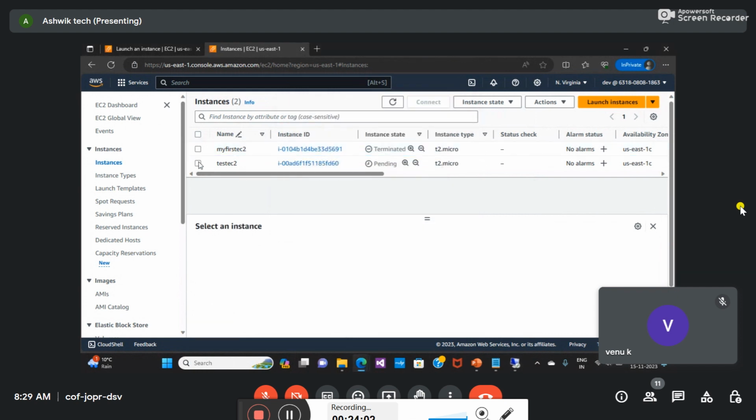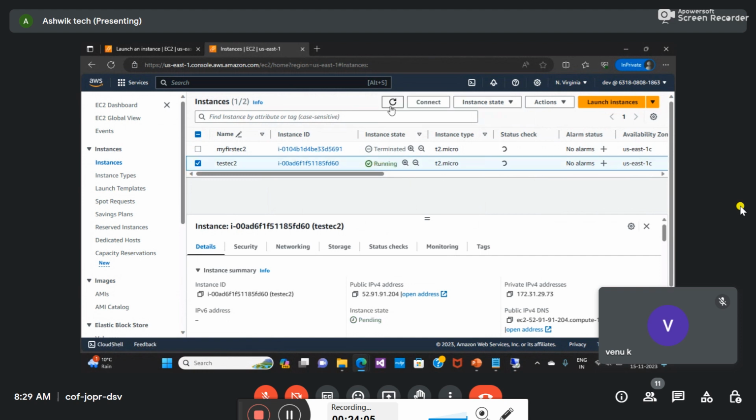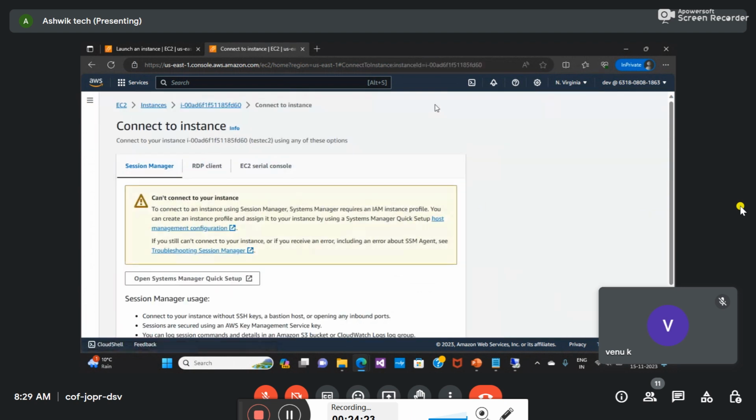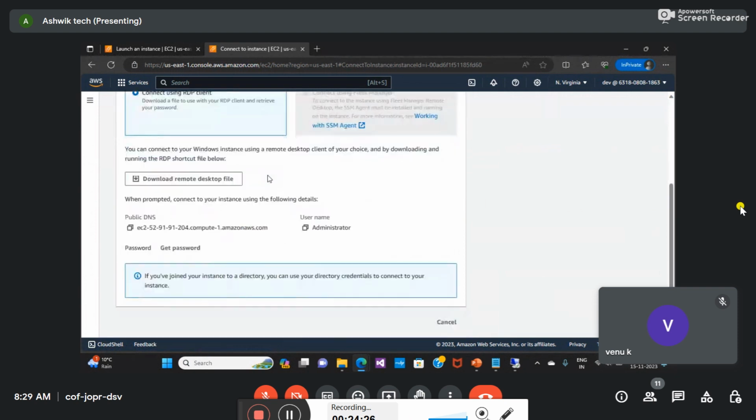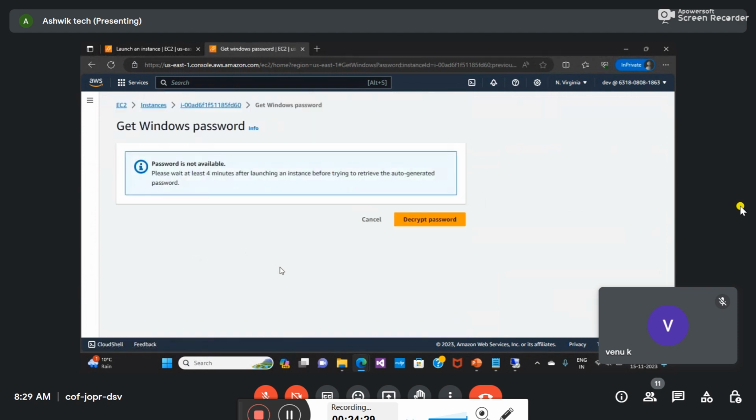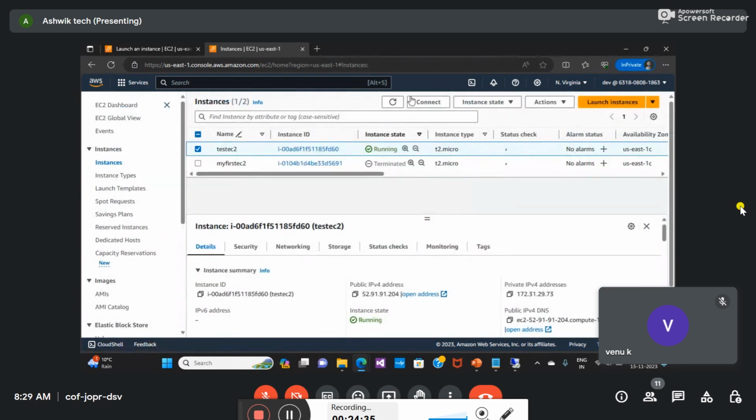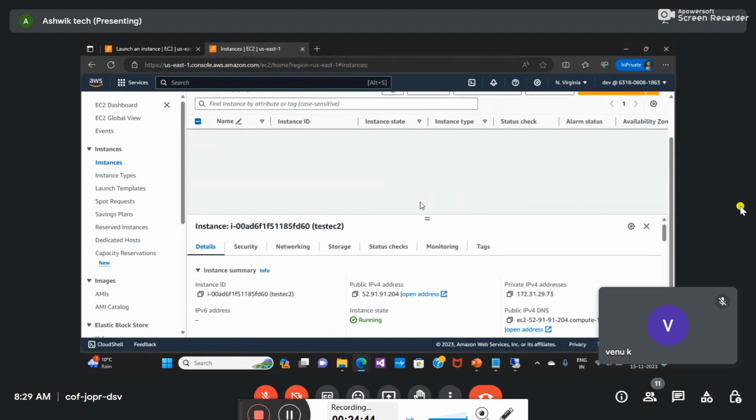So once it is launched, now it is running. I will not wait for the status checks, as I know, like for your knowledge, I have mentioned before it has to come 2 by 2. Basically, if it is in running state, you can do a login as well. So let me connect DB client. Here I need to get the password. Okay, we need to wait for 4 minutes for the instance to launch. We will just wait.